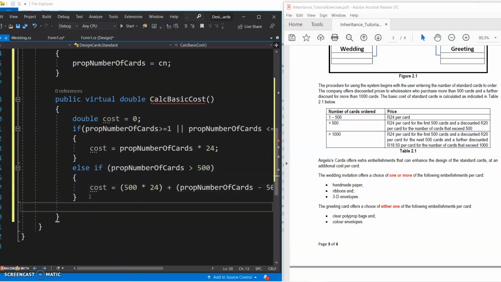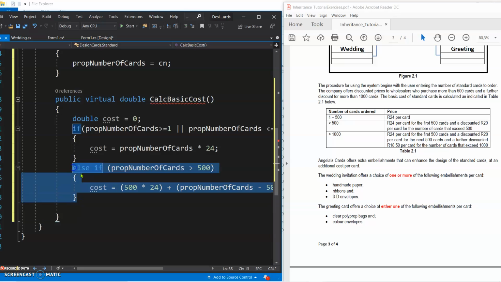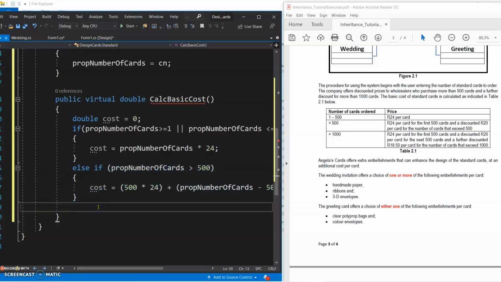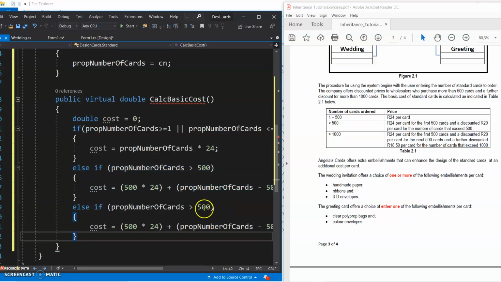Now we need to check another one. Okay, we are checking this one now. Let me copy this and paste here. Okay, and then here let me put 1000.